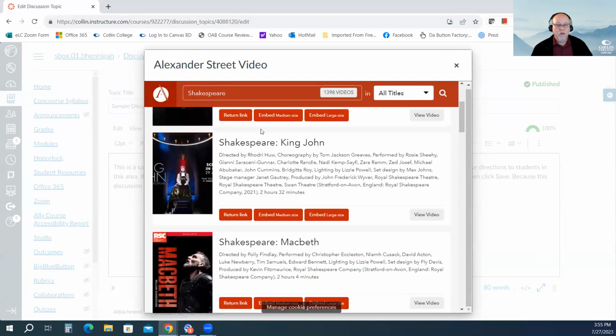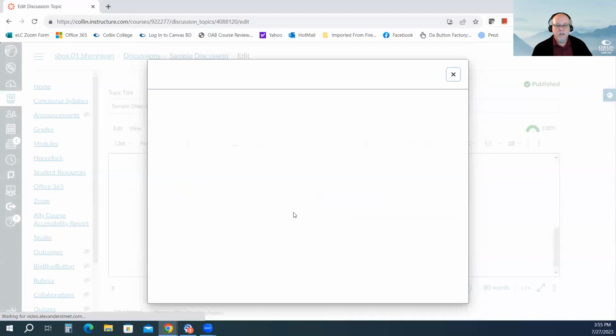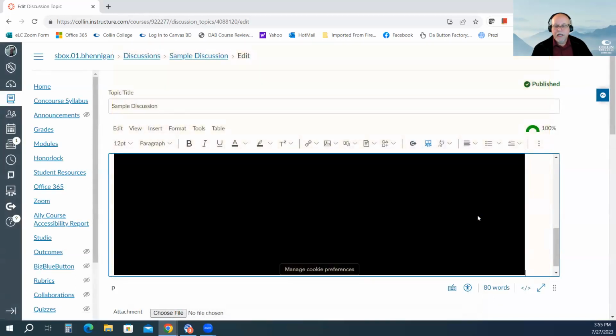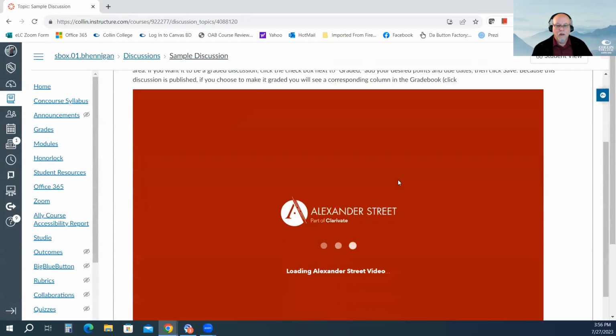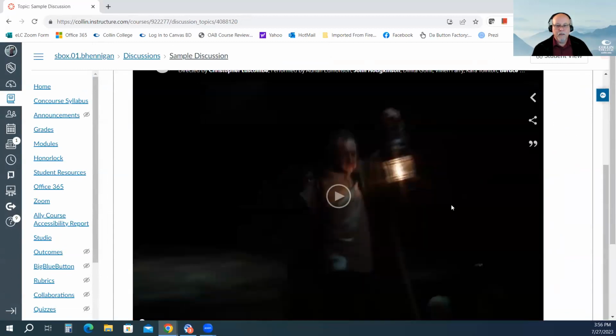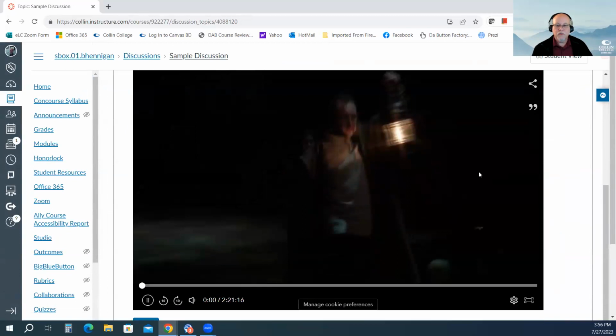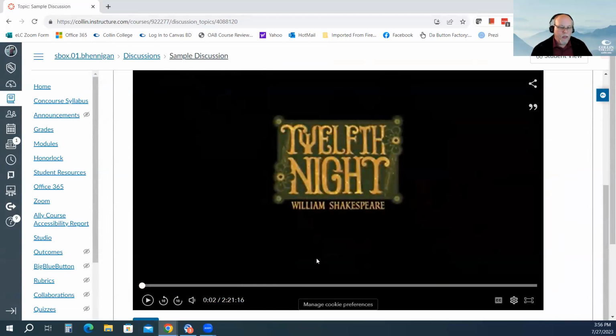With most of them, they offer either a link that you can insert that students click and it takes them out to it. I usually just prefer to embed medium or large. You embed the large and voila, you have a big, huge Alexander Street, Twelfth Night. I think this was Twelfth Night. Yeah. So there's also a YouTube option there.